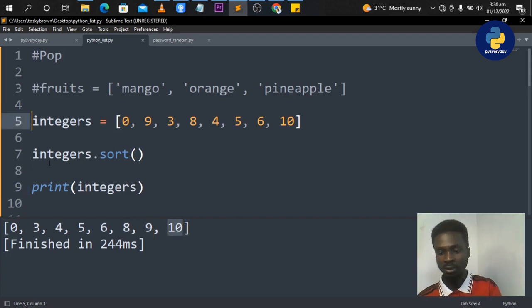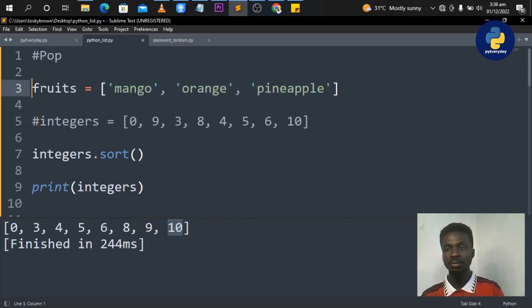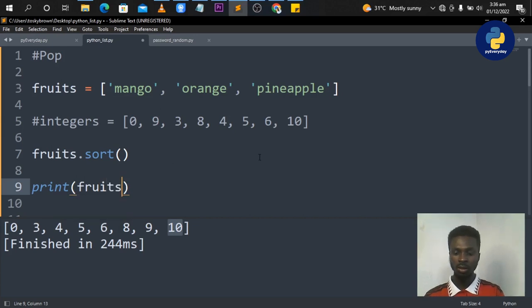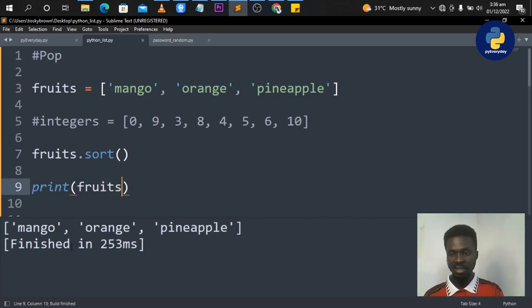Okay, let me comment this out and then try this. Fruits. Okay, now let's say fruits dot sort and then print fruits. Okay, build it. You can see that it has also been arranged from the lowest to highest. So you can see mango, orange. Mango comes before O, or M comes before O, and then O also comes before what? P. Now that is the use of the sort.